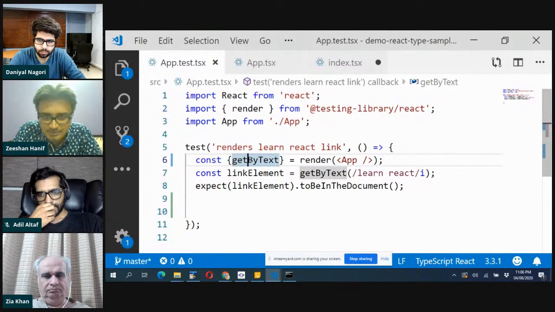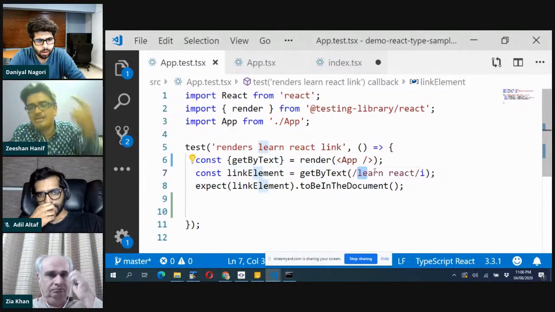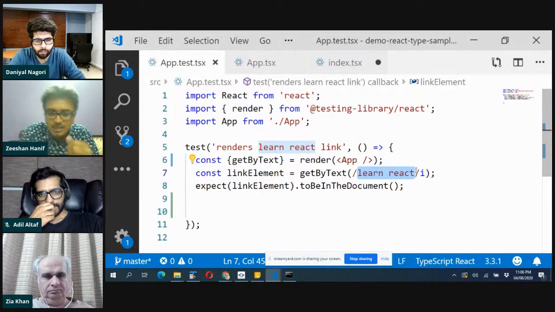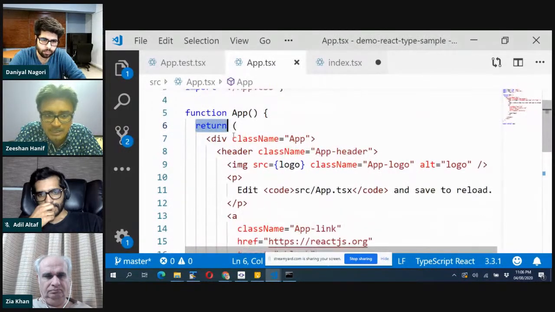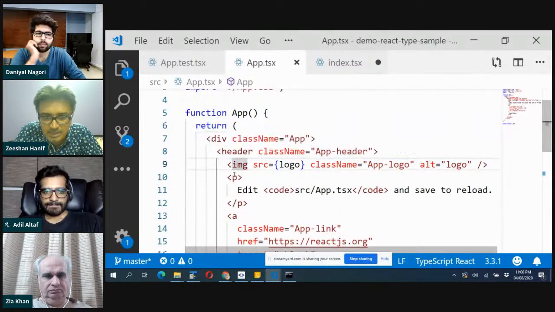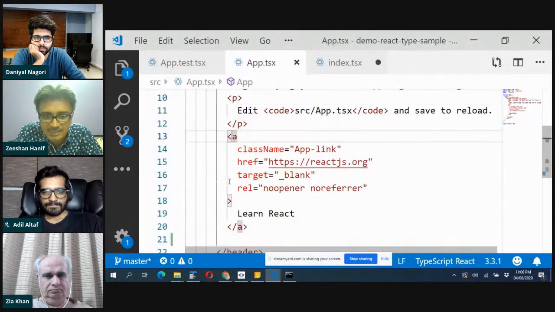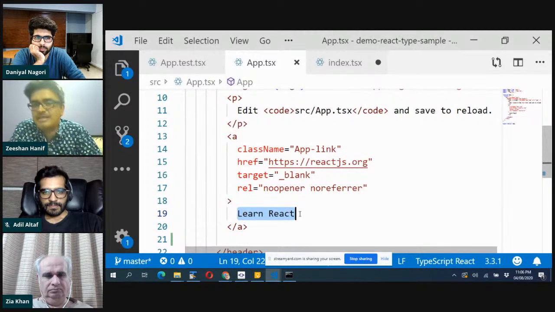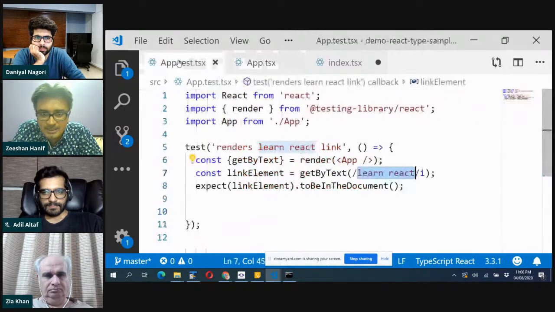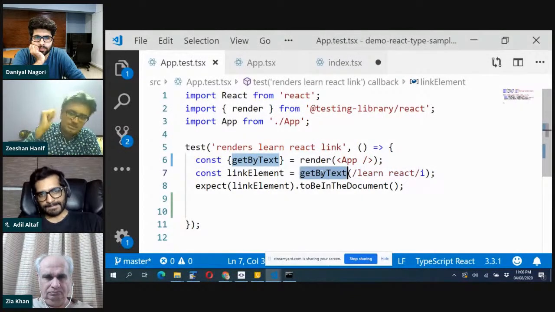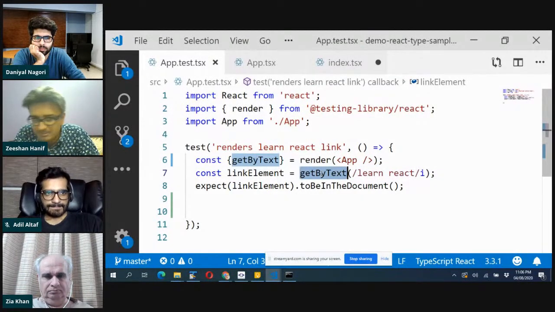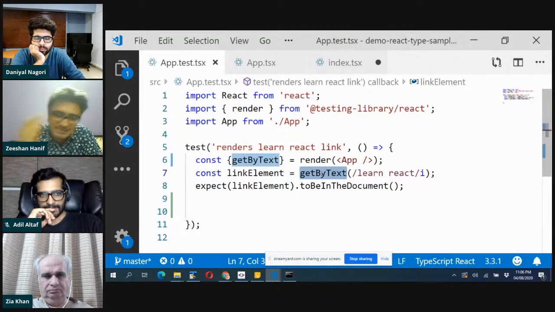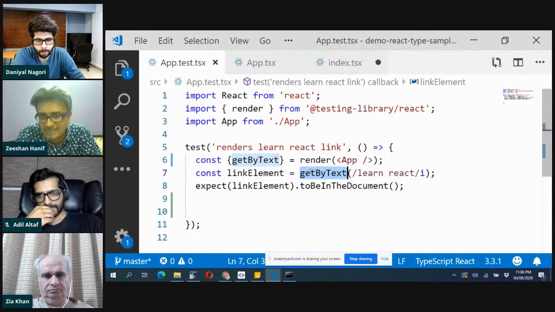So you call getByText, and that means you are saying whichever element has the learn React text, bring that element. Let's go to the App component: we have a div, a header, an image, a p tag, and an a tag which has the learn React text. So it is saying bring the element, and it will bring a single element. If there are multiple elements, it will give you an error. I'll show you in a moment. So bring an element which contains the learn React text, getByText.